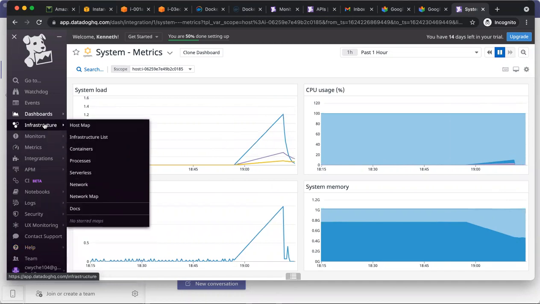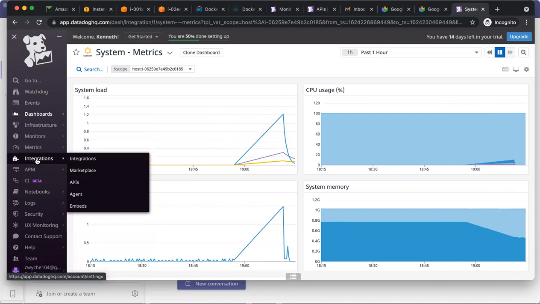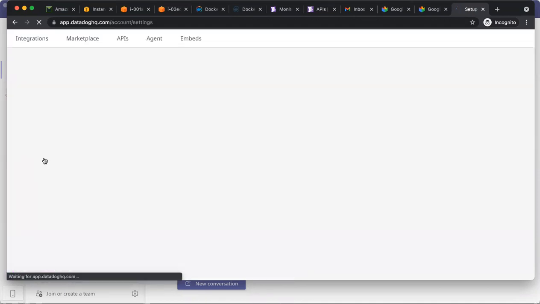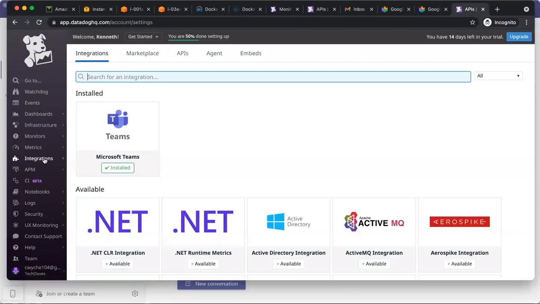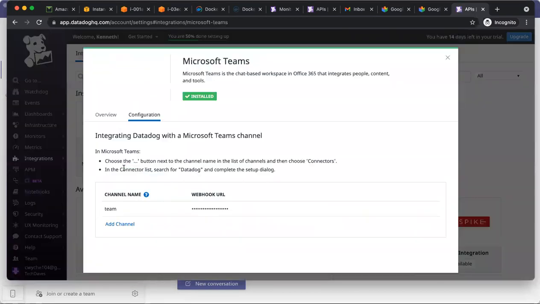So you do that from this monitoring, but before then you go to this integration. If I click on integration, just like the name, there are a lot of things you can integrate with Datadog, to talk to Datadog and stuff like that. So right now I have this installed.